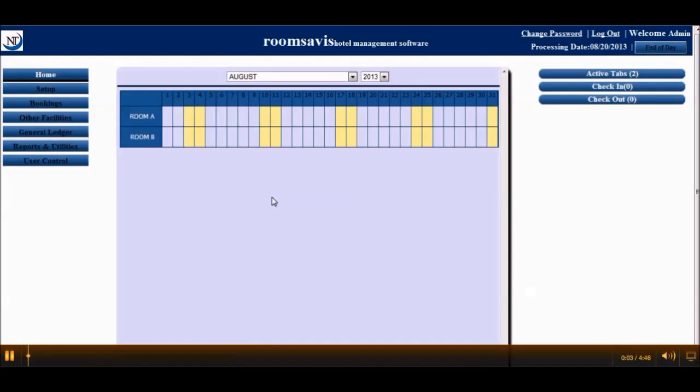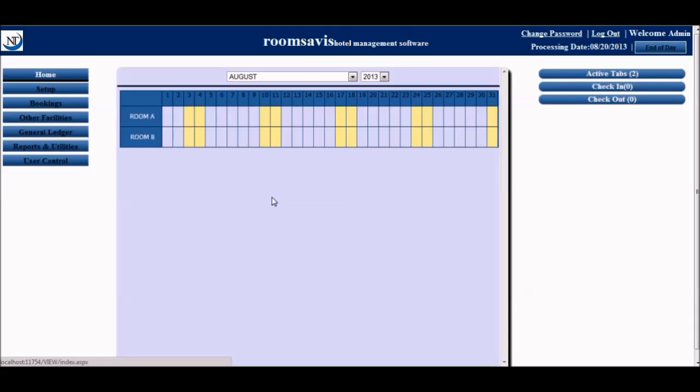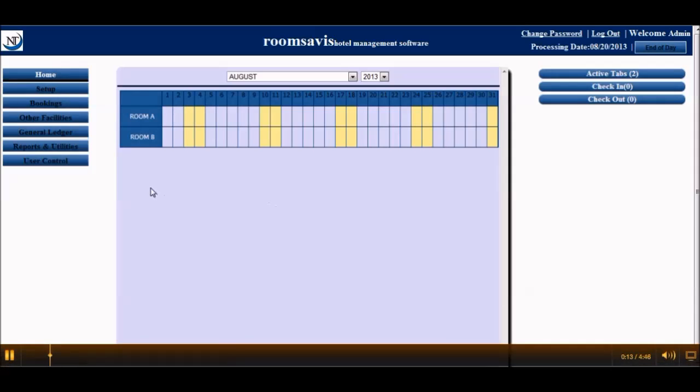I'd like to take you through a short demo on room service hotel management software. This is a robust system that will help you achieve everything you need to successfully run a business. The first stage of using this system is the setup.